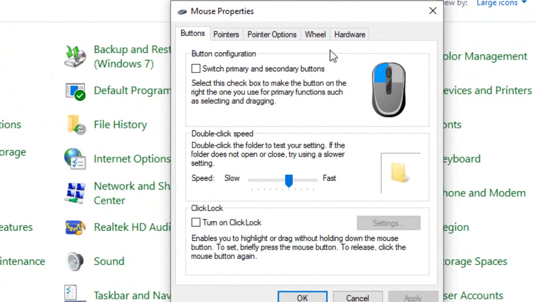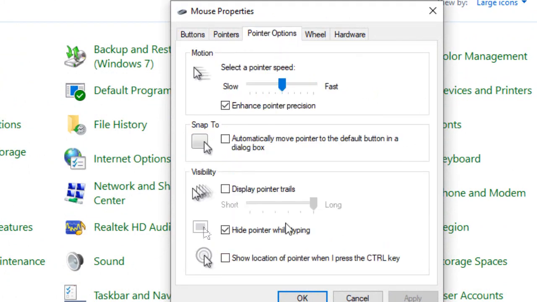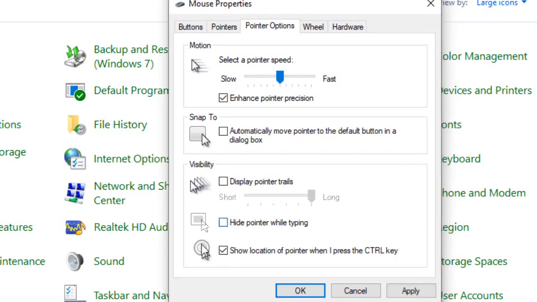After that, click on the Pointer Options tab, and here click Show location of pointer when I press the CTRL key. So check this box. Click on Apply, click on OK.